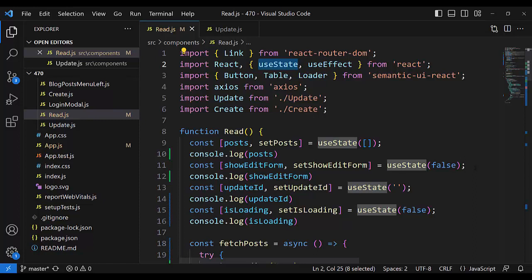It is not useState. useState is for update. When we delete some post in the array of posts, we use useState to update the new state. And first of all, what is state in this component, the Read component?